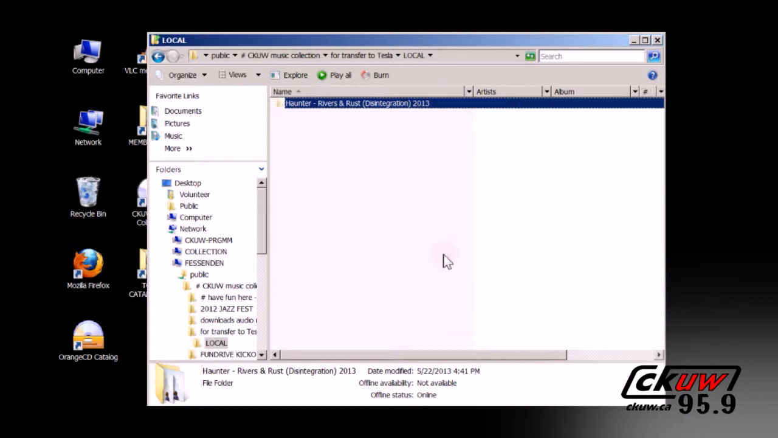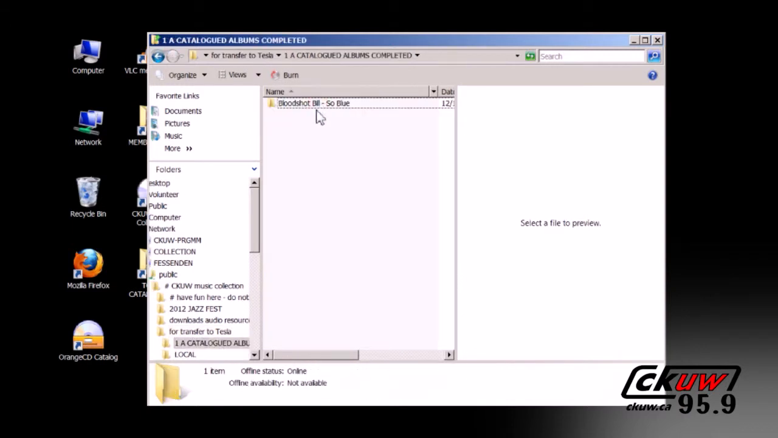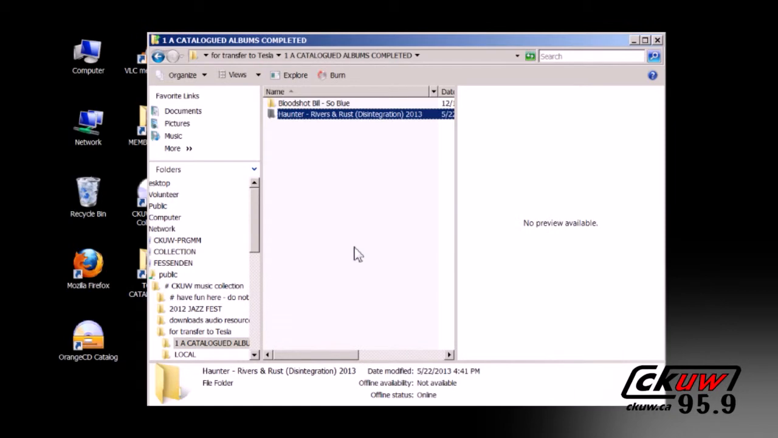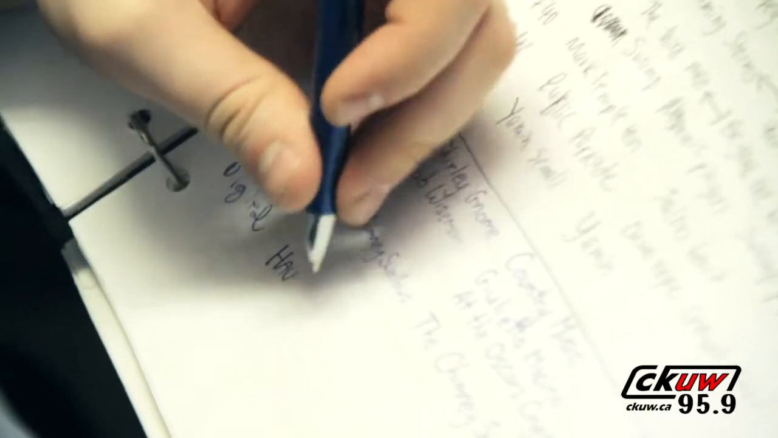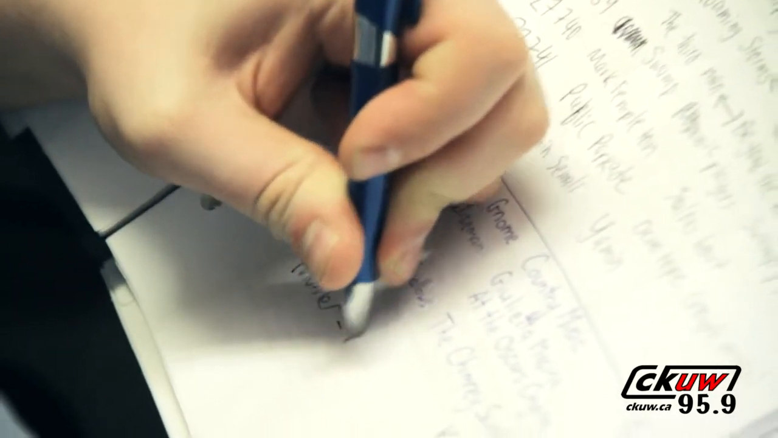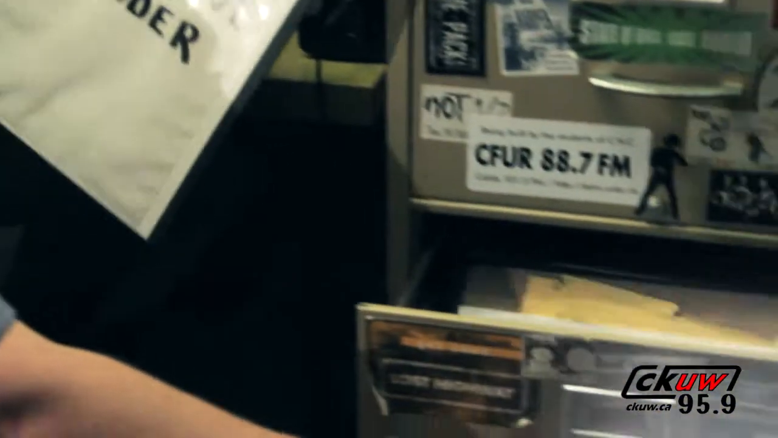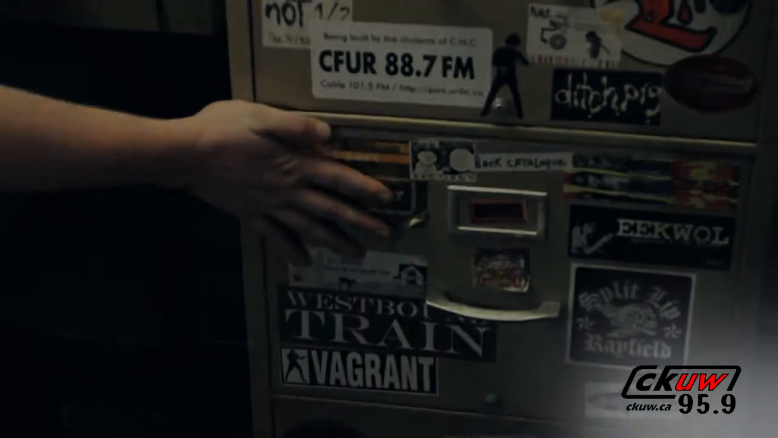Then navigate to the folder titled 1A Catalogued Albums Completed and paste the file into this folder. Lastly, document your session. Now enter the album into the binder, list the artist, album, and year. After you've done your part, the music director will empty this folder regularly and add them to the station's main music server, and your item is made available for airplay, all thanks to you.